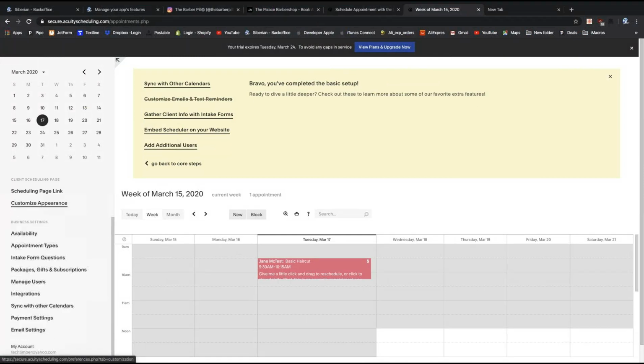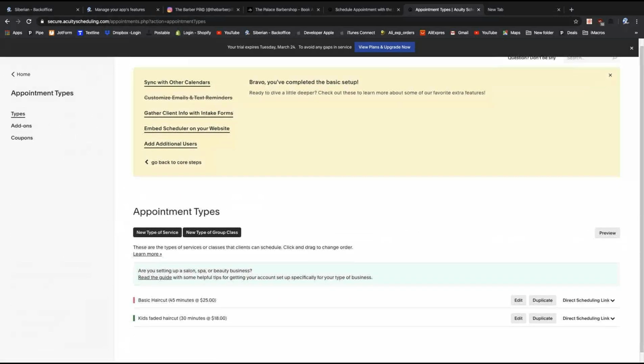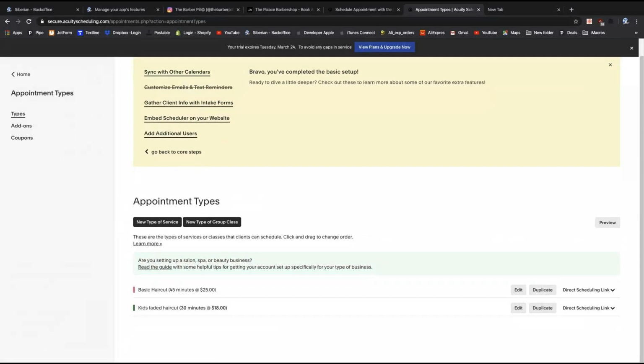So that's really, and it can sync with your Google Calendar as well. All right. Yes. So let me go back. Cost of doing business. So appointment types. Let's go back here. So as you can see, the kids fade, right?